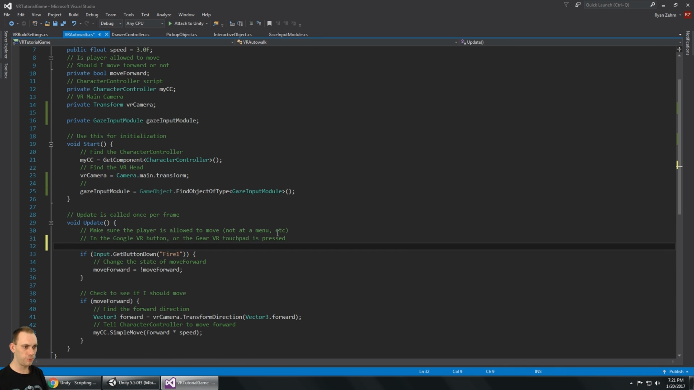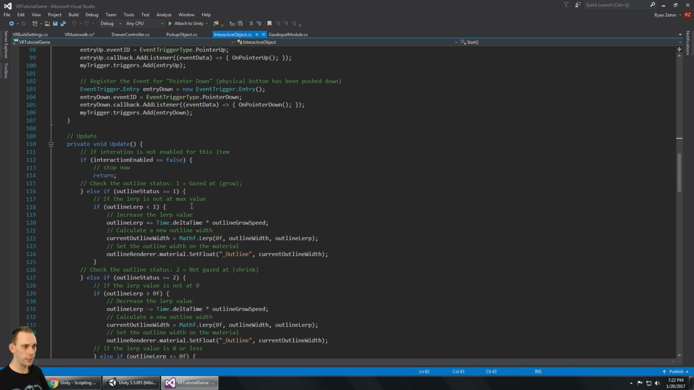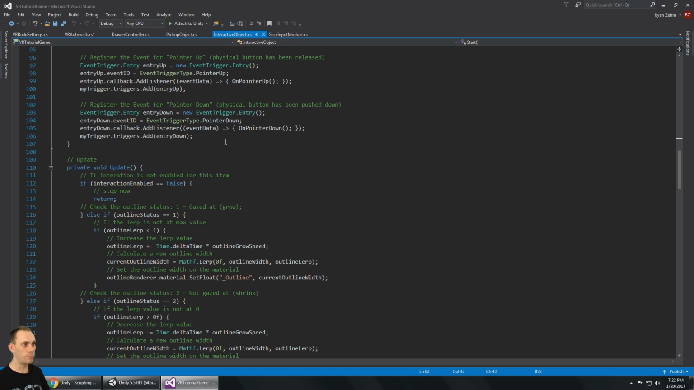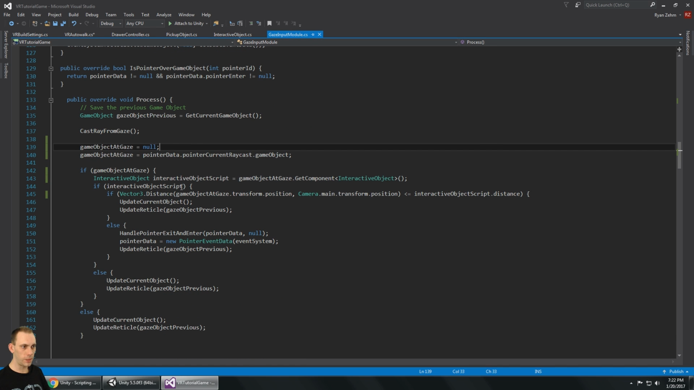I can say if the gaze input module dot game object at gaze dot tag, and this tag might be null, because if I'm not looking at an object with the input module, then it's going to be null, which I'm going to get a null reference exception.